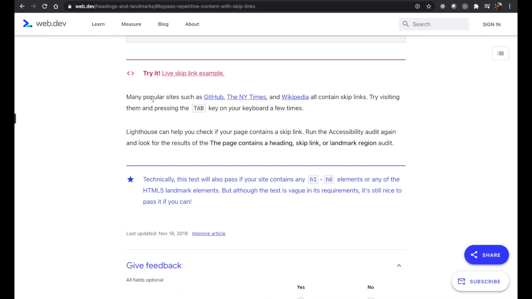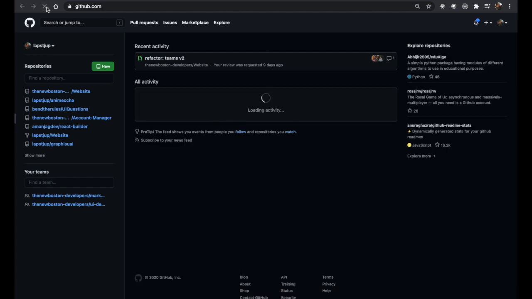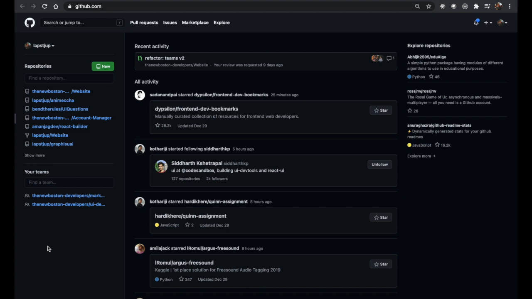Many popular sites such as GitHub and Wikipedia have this. We'll just go to GitHub because it's the developers' hub, right? We'll see how they have done it. This is the dark mode of GitHub. Okay, it's loaded, I think, and I'll just press tab.